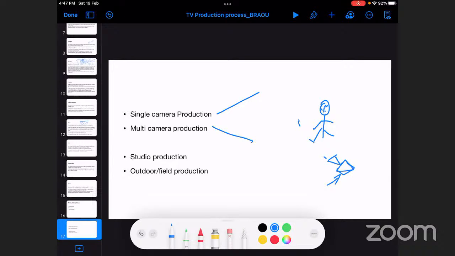Got it? If it is multi-camera, you can place 3 cameras in different positions. One camera captures from the front, one from the side view, and the last camera captures from the back side. So within a single take, we can capture from all directions.